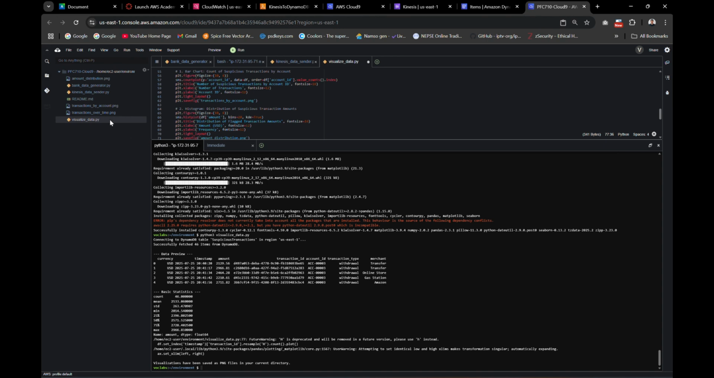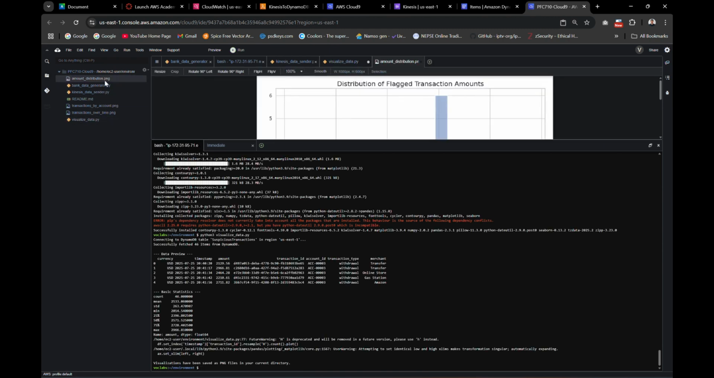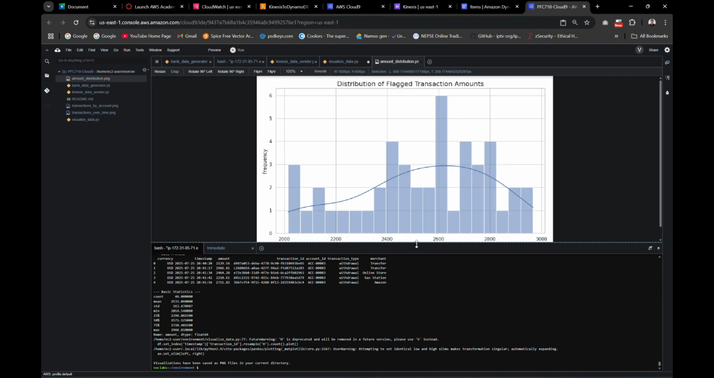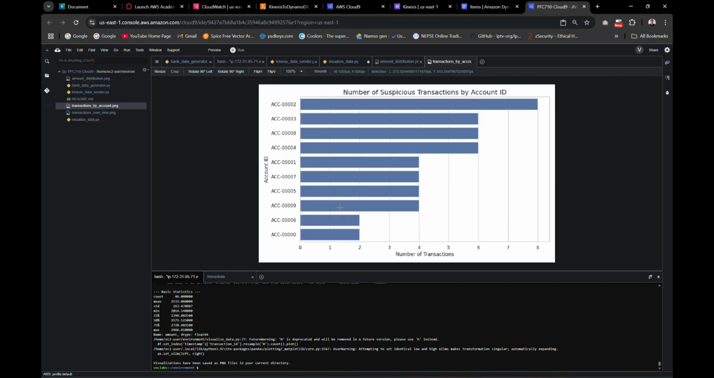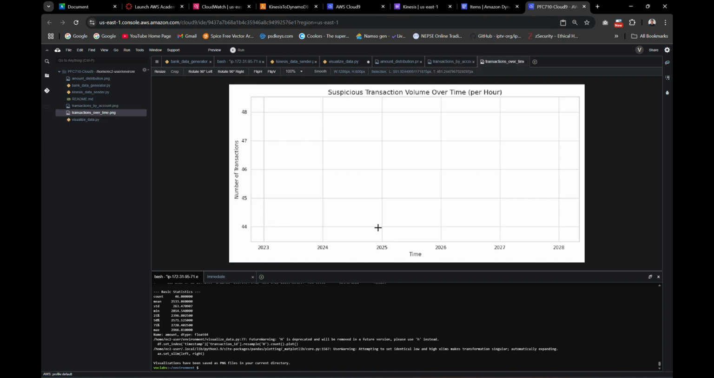Yes, now we can see the transactions by account, transactions over time, and amount distribution. Here you can see the visualized data: distribution of flagged transactions by amounts, transactions by account, the different account numbers, and the transactions over time.